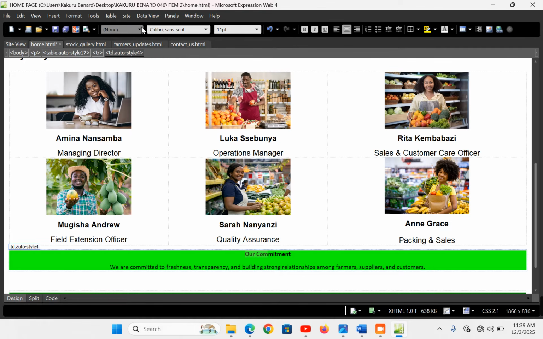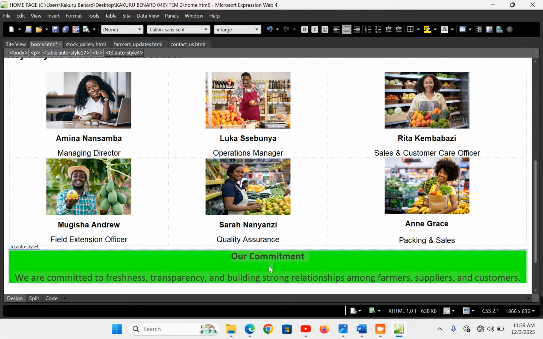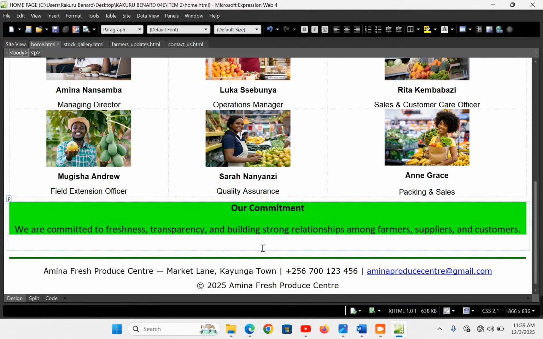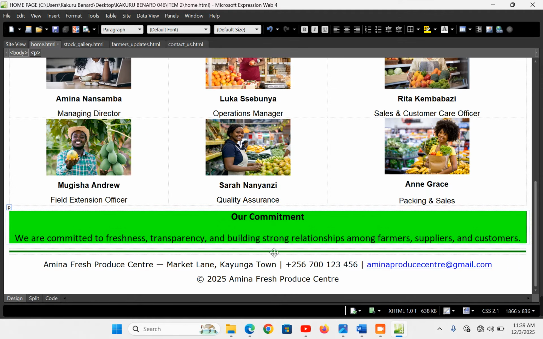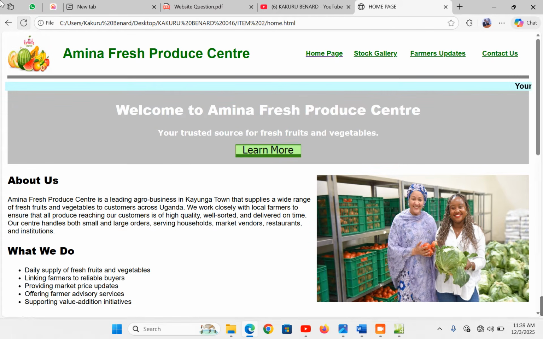If I select this, let's increase the font size, maybe 18 or even 24. I save changes. So we are done with our home page. Let's check in the browser. I reload.